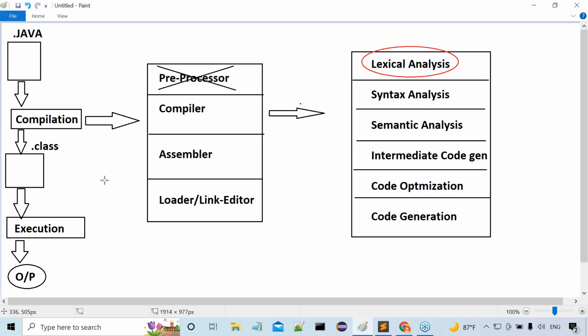Buffering and tokenization. What is buffering? Reading the Java program from the Java file and storing it into a buffer. That is called buffering. Then what is tokenization? Dividing the total program into a number of pieces, where each and every piece is called a token. A stream of tokens is generated.